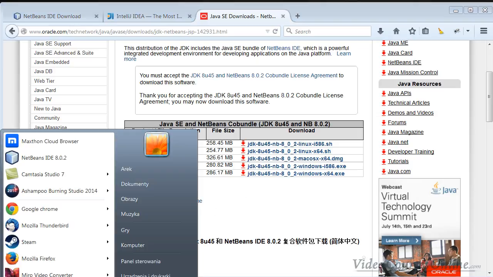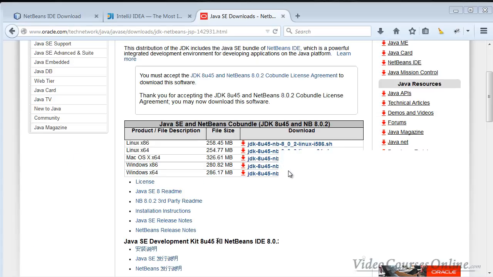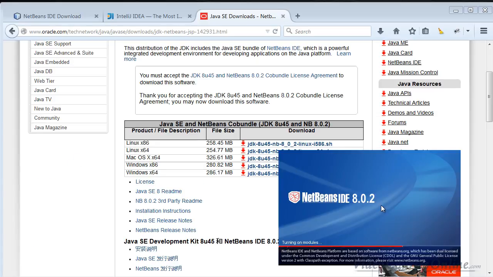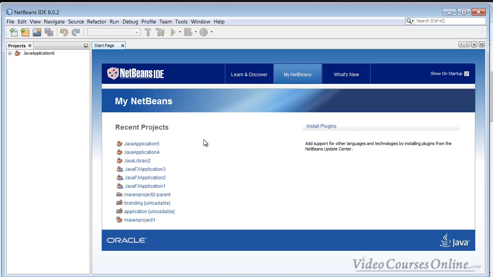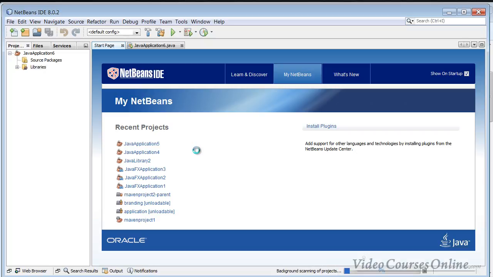So now we can just open it. As you can see, I click start on Windows and open the IDE, our editor, which we are going to use in the next lesson to create our first project.